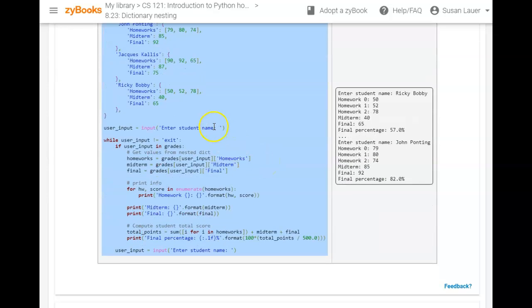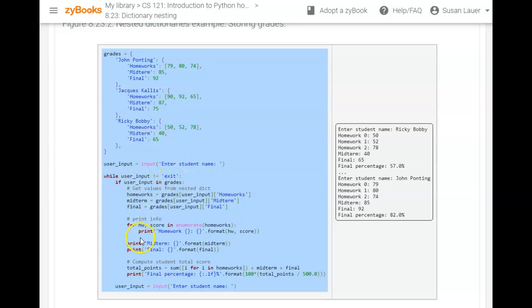We're going to get an input name from the user, and if the user input is not equal to exit, we'll keep doing this loop. If the user input is in grades, that means that it's one of these 3 names, then we'll go through this loop here. Otherwise, we'll ask for the user input again. And we're looking for exit. I would like it, when we want the word exit, to actually put the word exit here as part of the prompt for the input. But oftentimes the authors of this book don't do that.